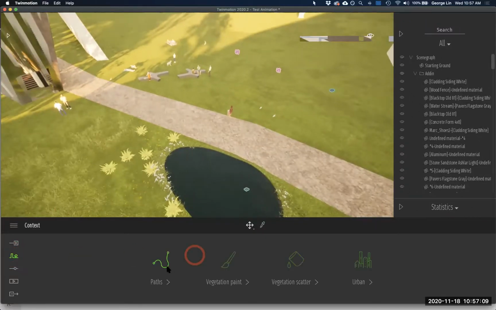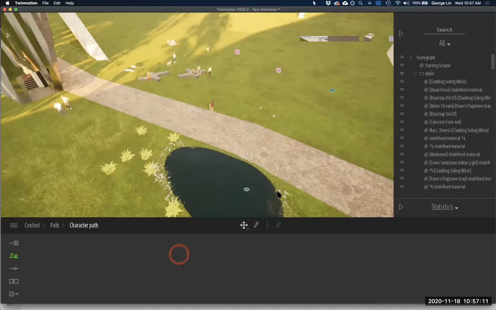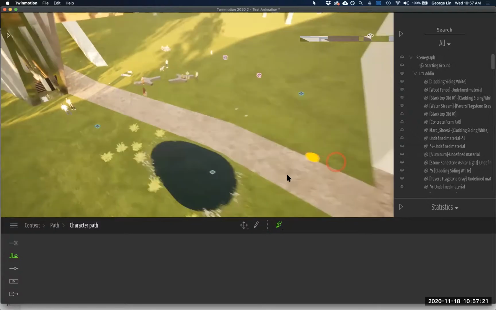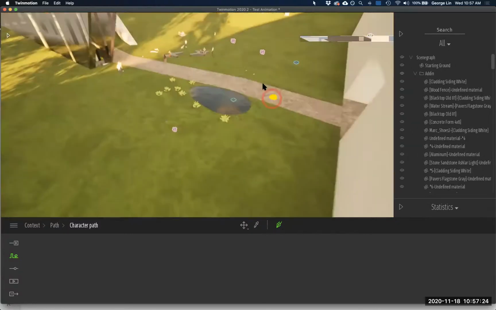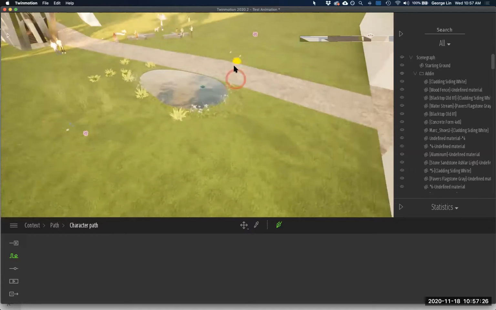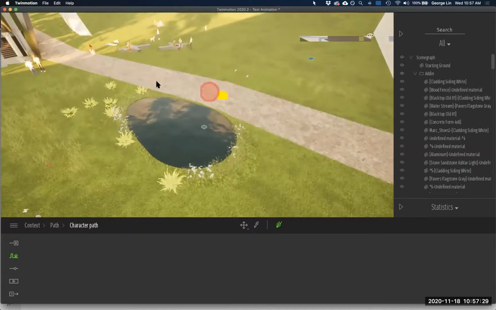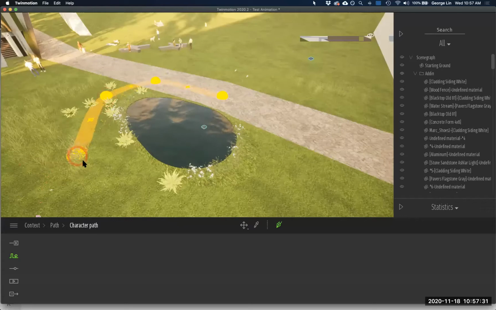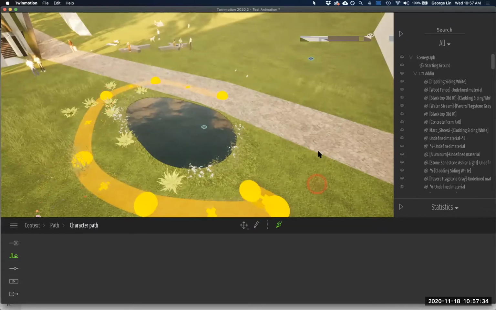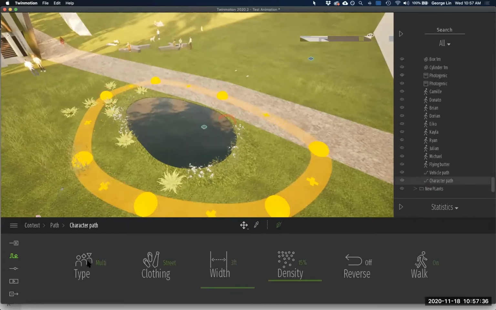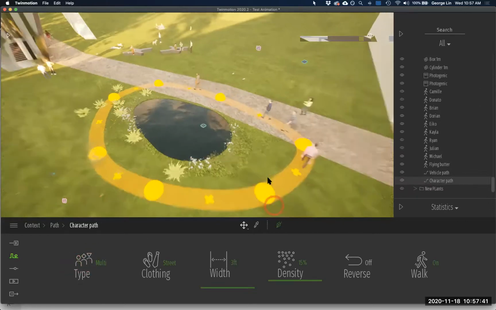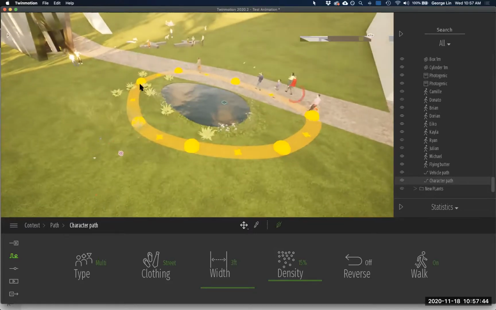Go to context, paths, add a character, and once you click there, there's nothing for you to click. So you have to hit this pen tool right here, right? The pen tool is the basis of how you do all of this. And let's just say I want people to walk around the lake. It's kind of dumb, but let's do it anyways. Right? And then you have people walking in circles. They load from one point, and then they go to the other.